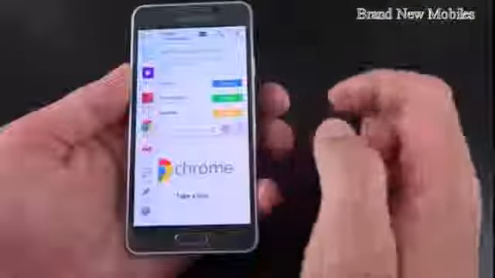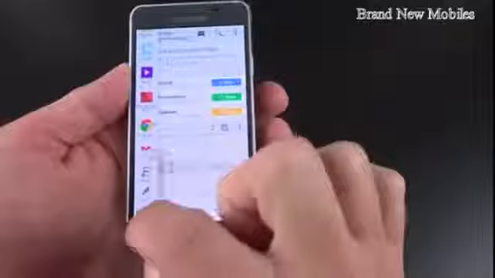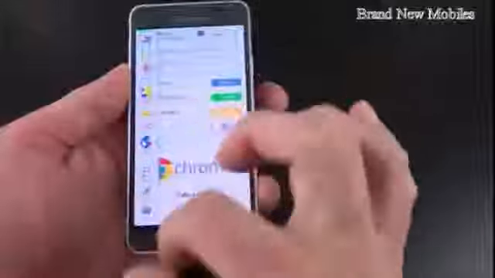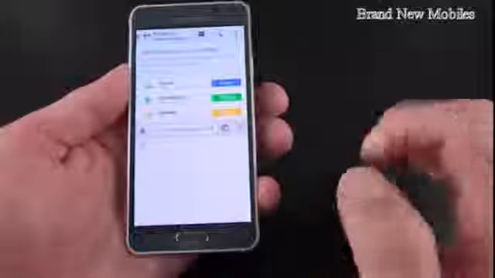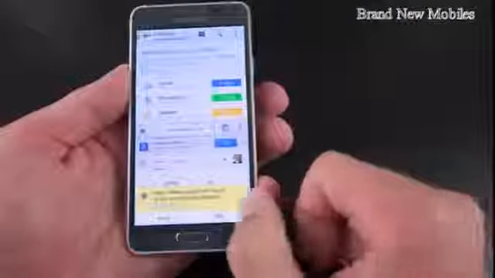Now, if you like to open certain apps side by side frequently, you can go ahead and create a recipe here. So for example, you now have Gmail and Chrome side by side. So in order to launch both apps, all I have to do is tap that instead of opening them one at a time.